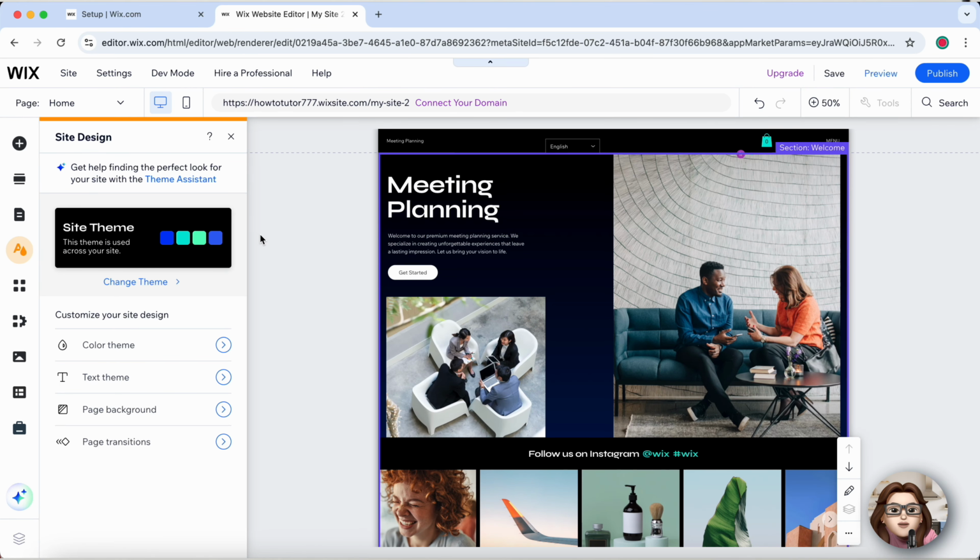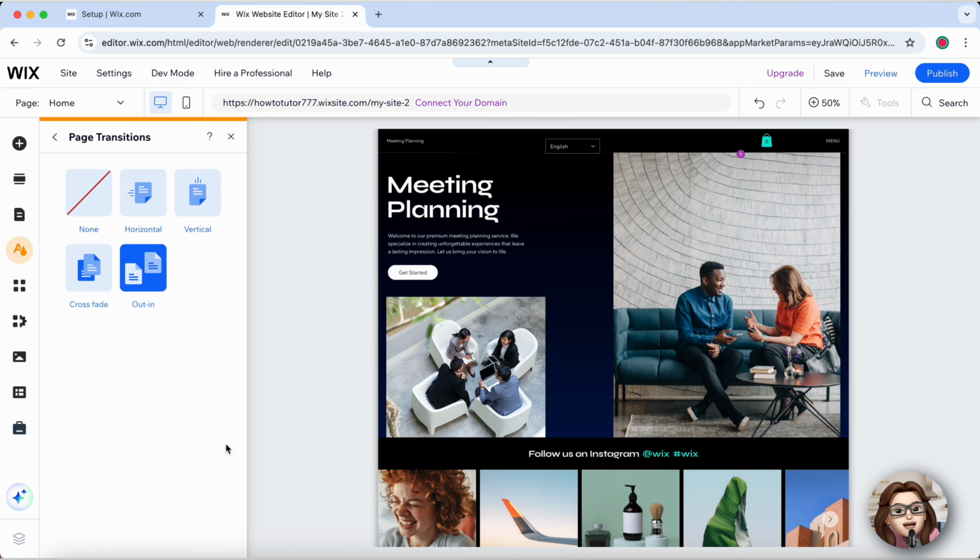Inside Site Styles, find the option labeled Page Transitions. This is where you'll choose how your pages animate when users navigate your site. You'll see a few different options, including None, which removes animations completely and switches pages instantly. Or you can select smoother options like Fade Transitions, where one page fades out and the next fades in, creating a more seamless browsing experience.